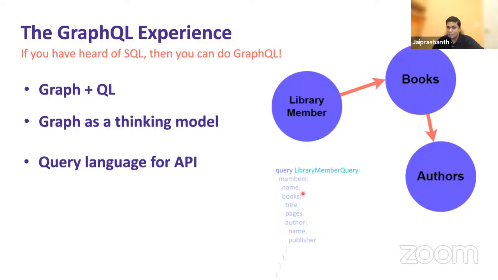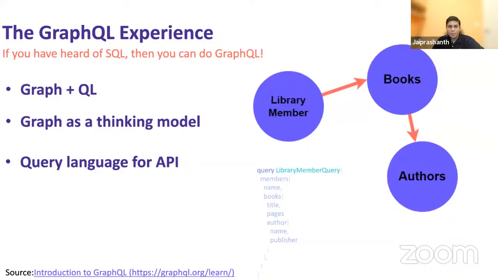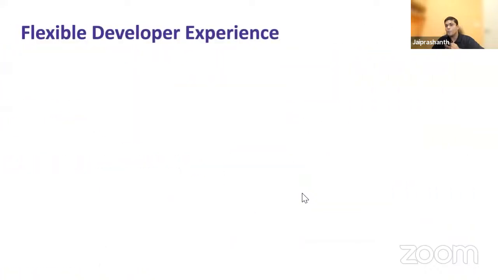So you can see we are accessing it with a very straightforward language. And I would like to also reference that GraphQL is open source and it's available for everyone. So you may, after this seminar, take a closer look if you are interested. But right now, I would like to invite CC to talk about the flexible developer experience. So the floor is yours.